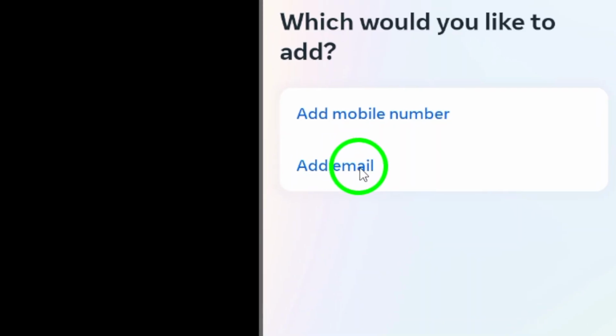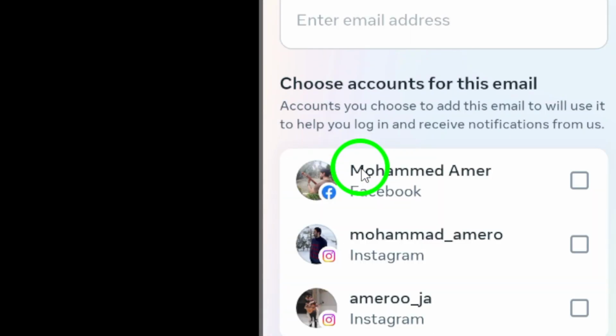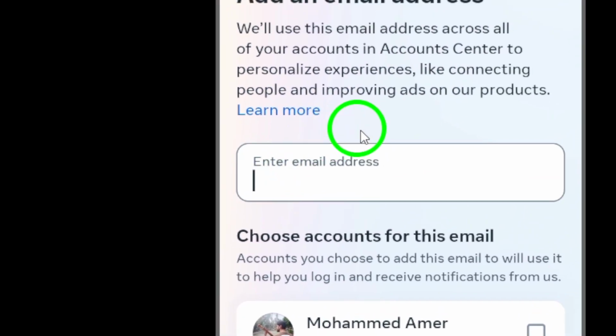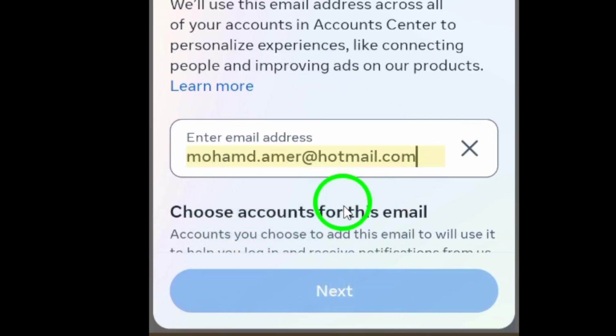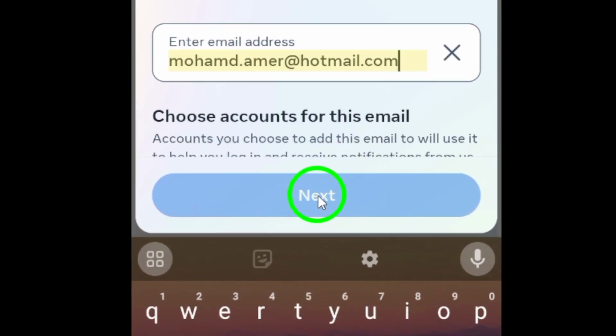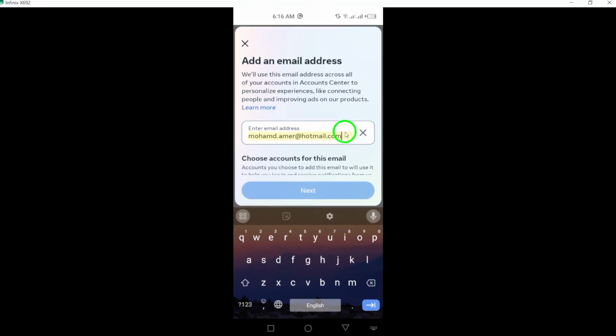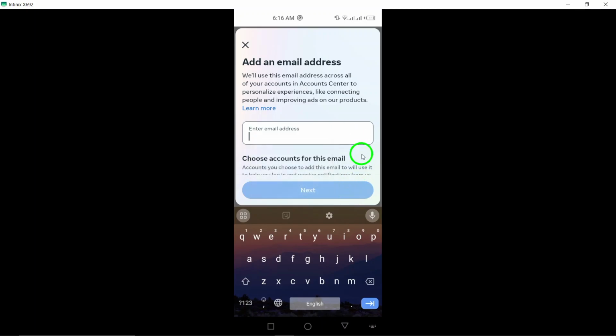You will be prompted to enter your email address. Once you've typed in your email, tap on Next to complete the process. Your email will now be linked to your Facebook account, making it easier for friends and family to contact you.